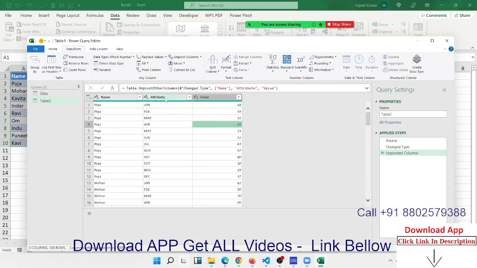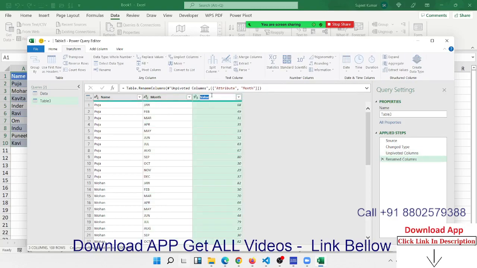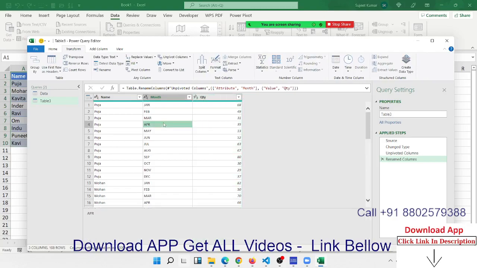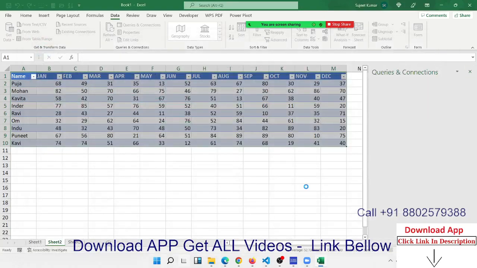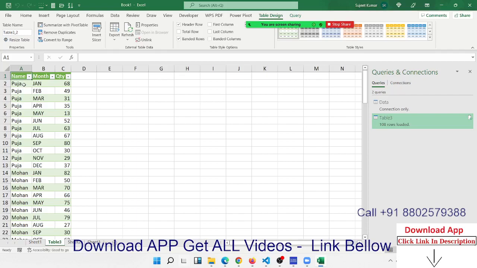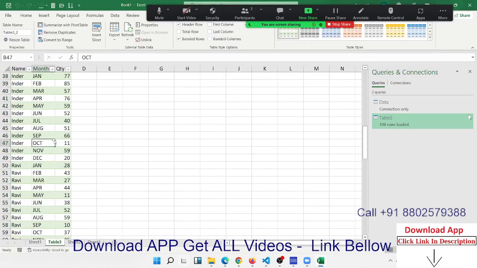You can change attribute to Month here, and value to Quantity. And now we click Load and Close, and your data will be unpivoted here.